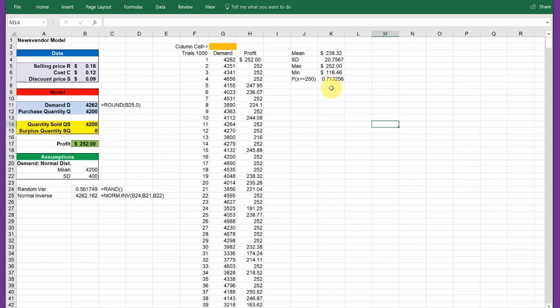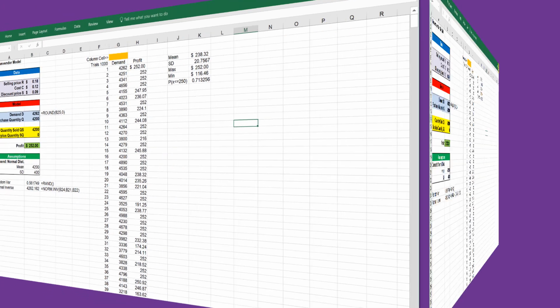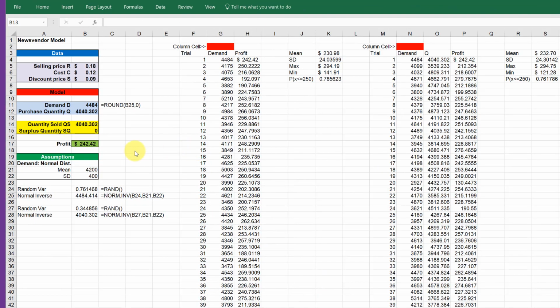You need to be aware that if your model has more than one random variable, depending upon how you set it up, you may need to include more than just the single random variable in the data table. In this variation of the Newsboy model, I have also changed the purchase quantity into a random variable. And the way I did that was similar to what we did with the demand. I'm just going to assume that, again, it is normally distributed with a mean of 4,200 and a standard deviation of 400. But I set up a separate random variable down here.